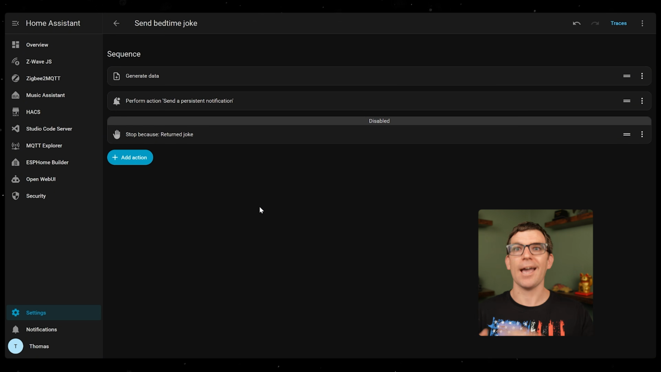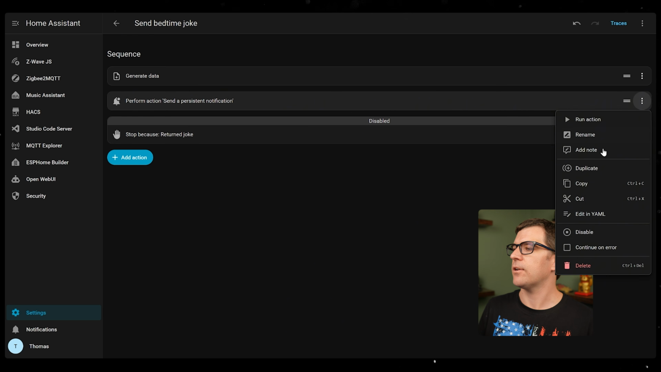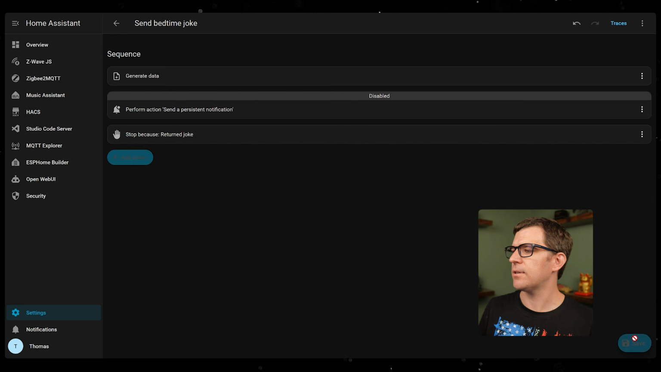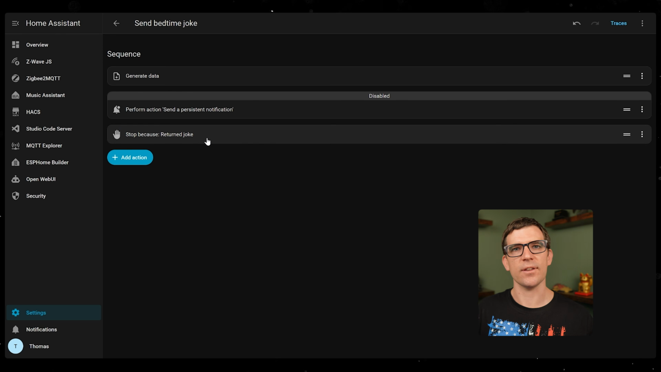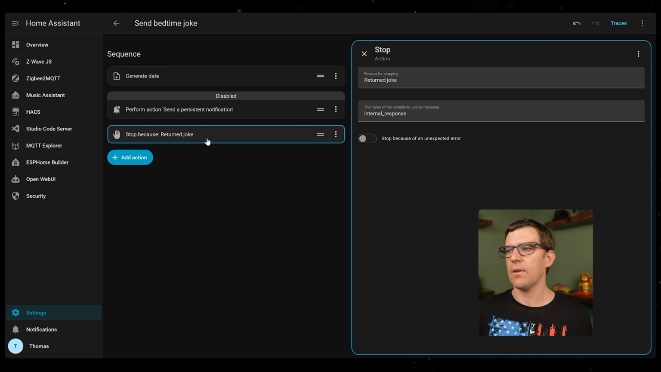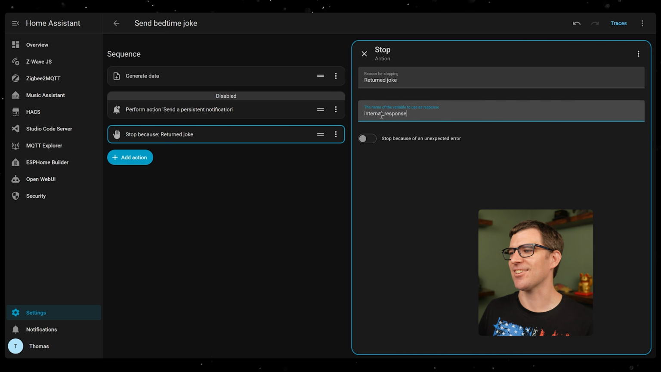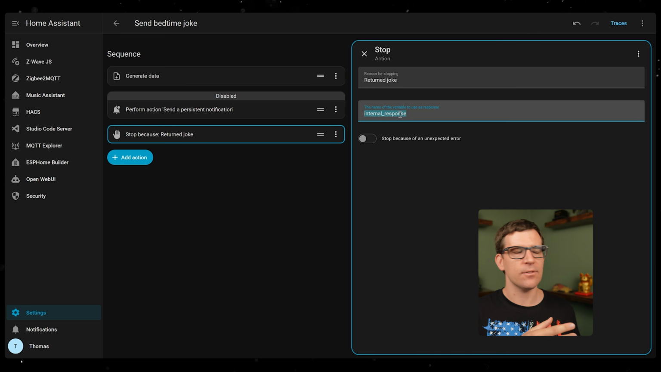So if you want to pass it out of the script into an automation for some other use case, you can also do that. So here, if we disable that one and enable this one, this is basically a stop command. This exits the script and will return whatever we stored in our internal response variable earlier in this task. And so this, with the value in here, is what gets sent out to your automation.